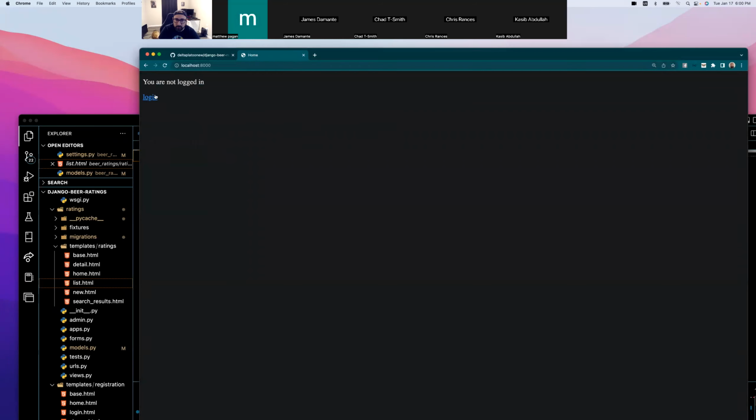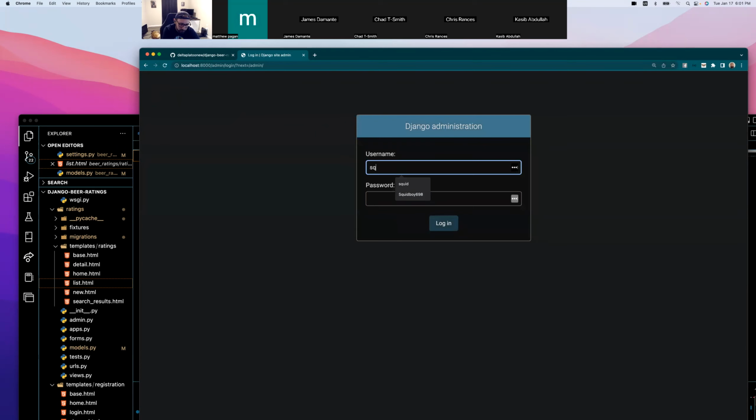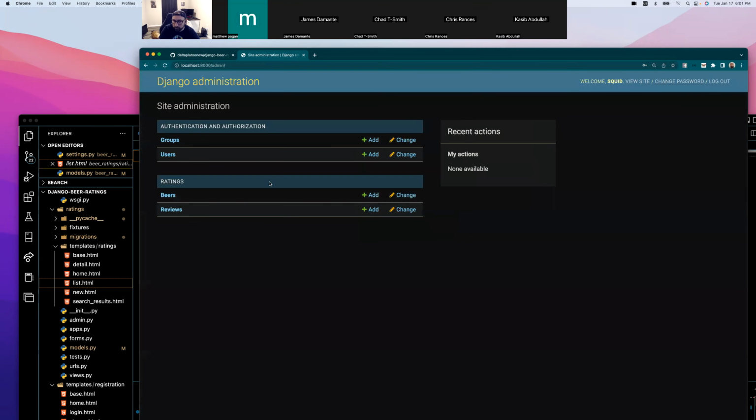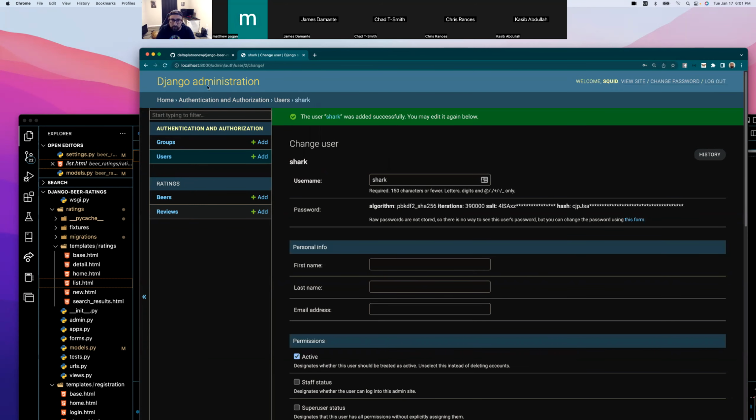All right, so we are logged in as Squid. I want to log in as a different user. The sign up does work on this, but I don't have any direction to it. So from the admin panel, I'm just going to create another user just to show off what this is supposed to look like. This user's name is going to be something other. Shark sounds good. Cool, new user.